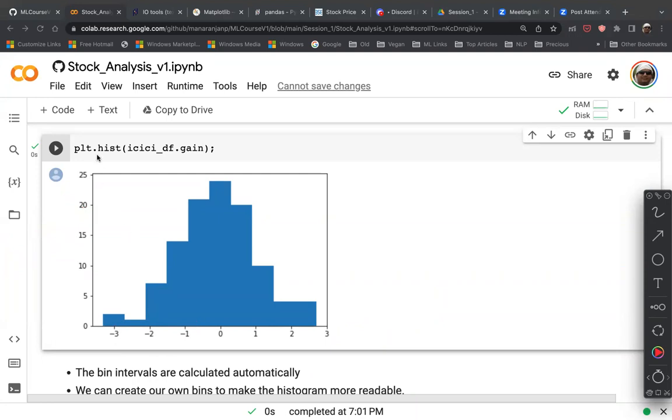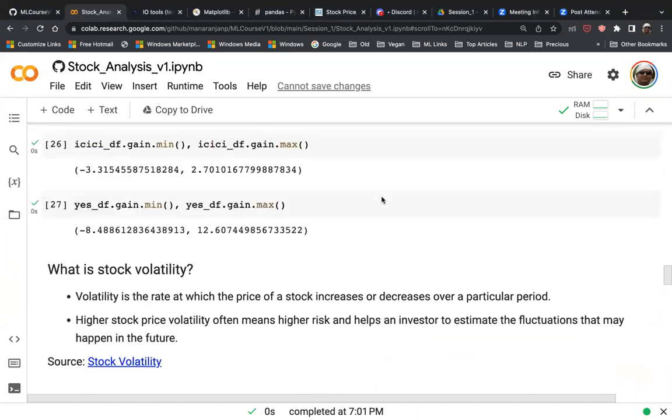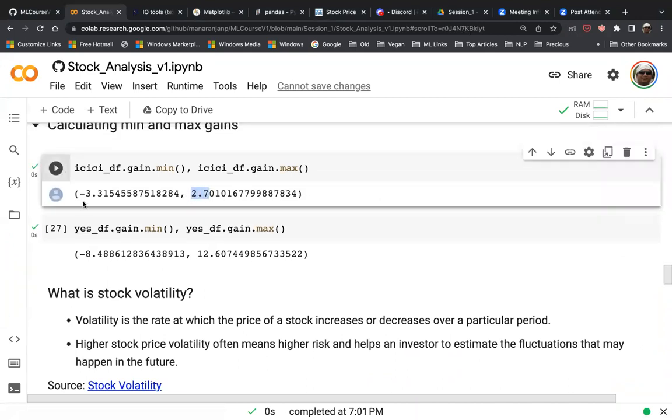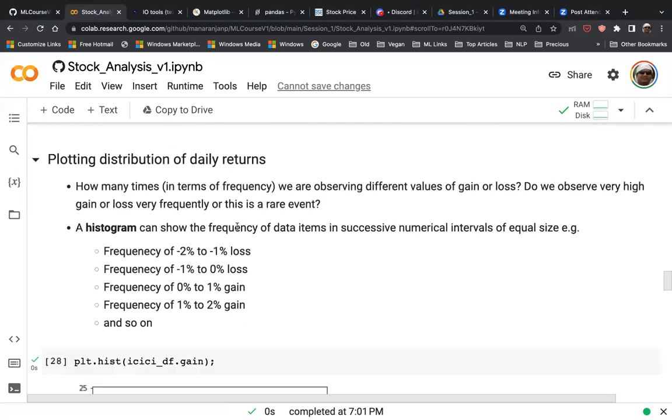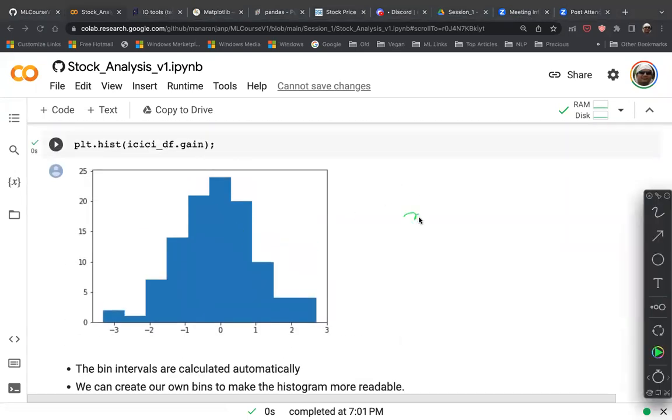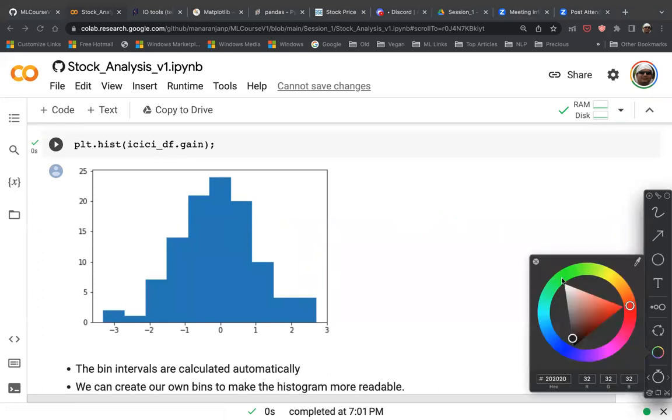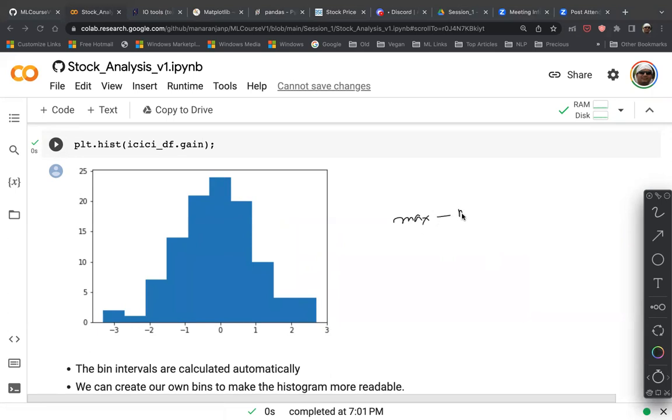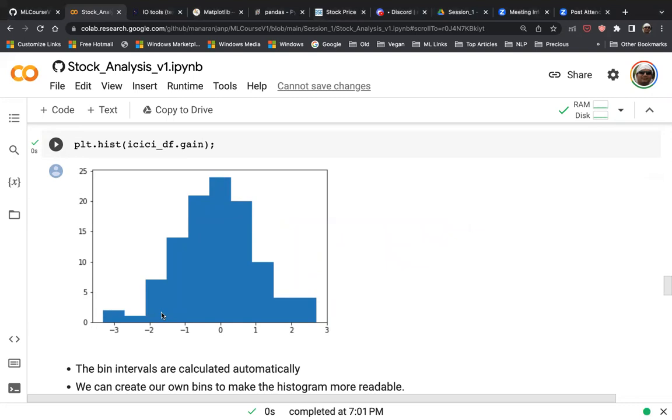That's because the default histogram creates bins in a very different way. What it does is it looks at the max value of the variable that we are trying to plot, in this case the gain, minus the minimum value. So if you remember, the max is minus 2.7 and the min is of course minus 3.3, and then it divides by 10. So whatever that min to max range is, the max minus min divided by 10, it creates 10 bins. Whatever width comes out, it uses that width for each of the bins. Of course, this is not very readable.